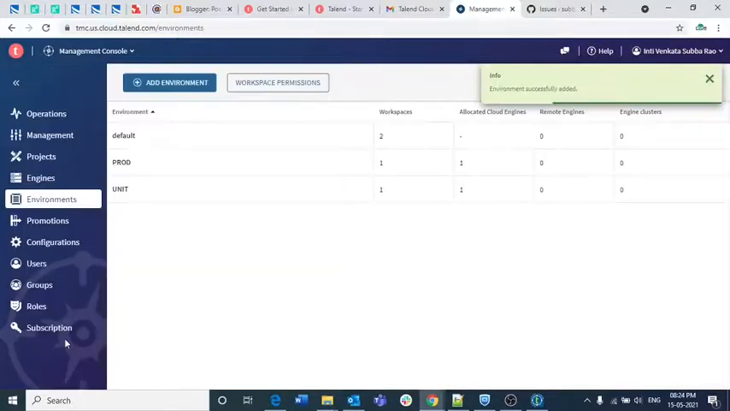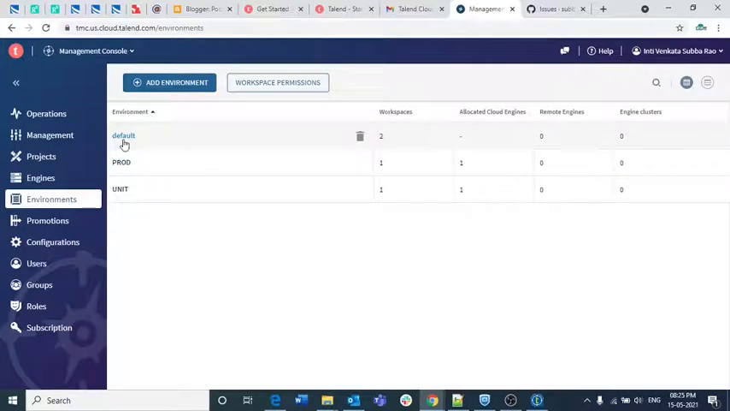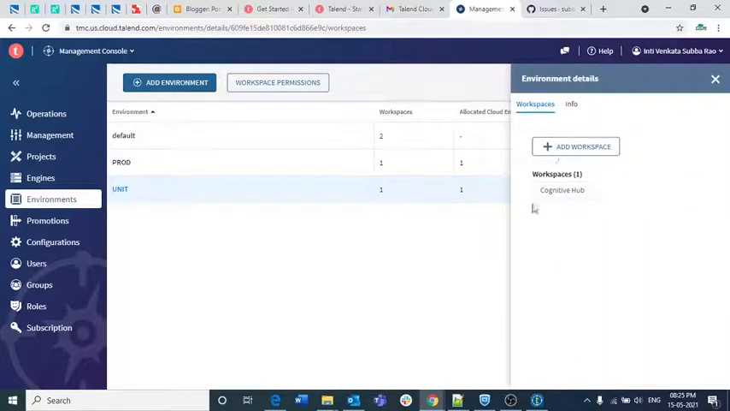So that's it. In total I have created 3 environments here. One is the default one, another is for production, and another is for unit. If you click on this, it asks if you want to add some workspace, and it will create like add workspace. If you want to add a workspace in production, you can add it here. But for now I want to add the workspace in unit.